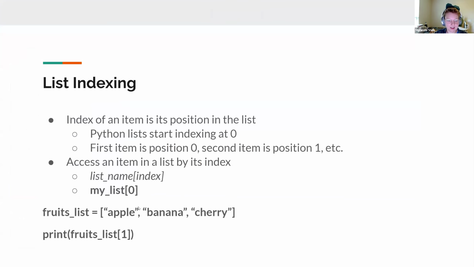So similarly, if we had fruits list again, this is the example I just did. If we print fruits list 1, remember we started at 0, so that's 0, 1. So this is going to print banana.